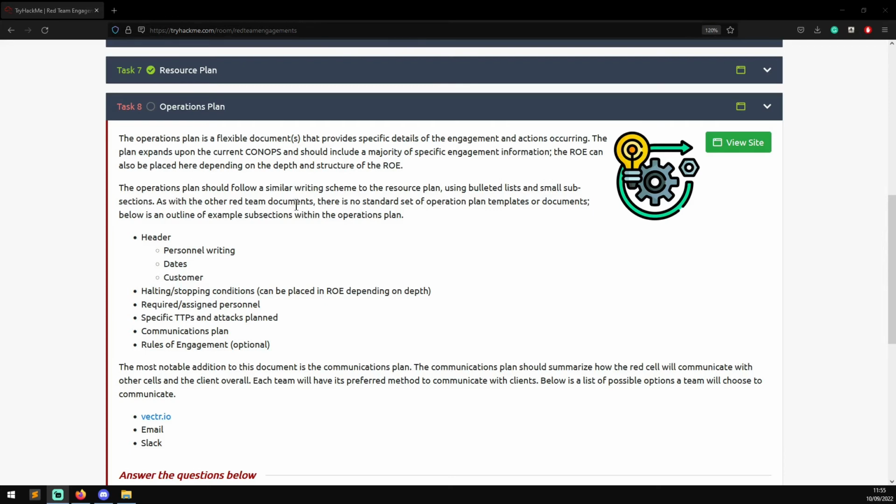As with the other Red Team documents, there is no standard set of operation plan templates or documents. Below is an outline of example subsections within the operations plan. Header, personnel, writing, dates, customer, halting and stopping conditions can be placed in the rules of engagement depending on depth. Required: assigned personnel, specific techniques, tactics and procedures, attacks planned, communications plan. Rules of engagement optional.